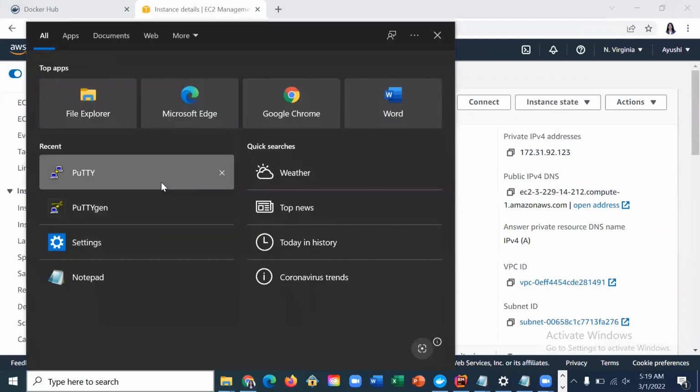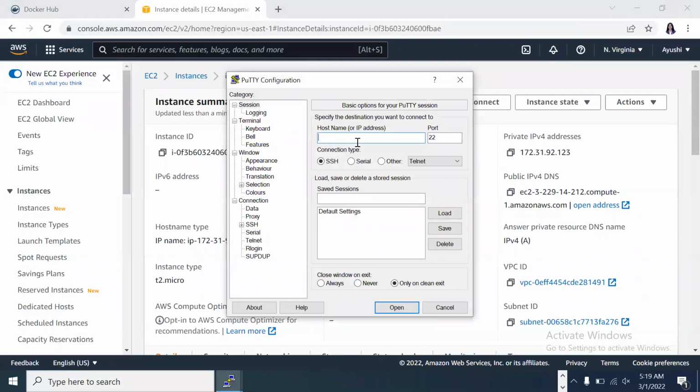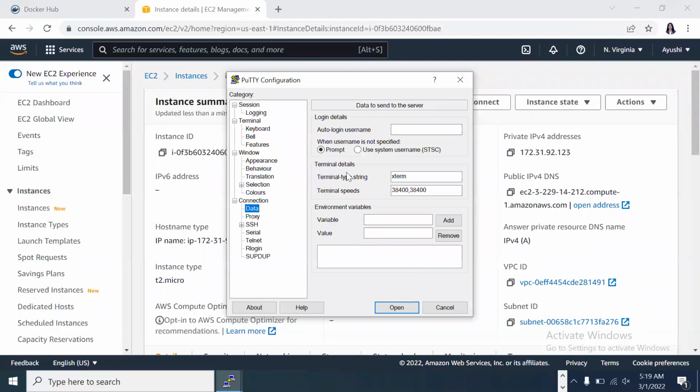Then paste it over here. Port 22 is fine. SSH is fine. We have some saved sessions over here. We go on data, write username as EC2 user.